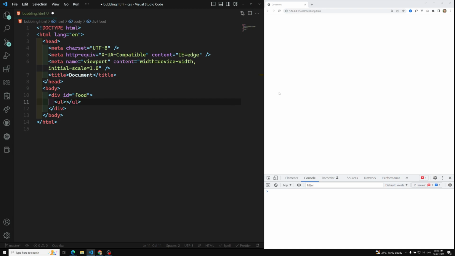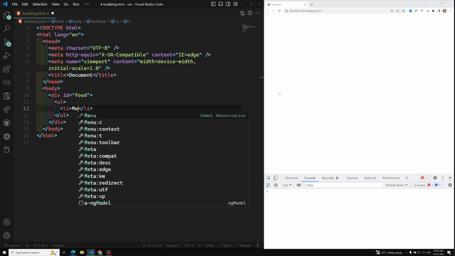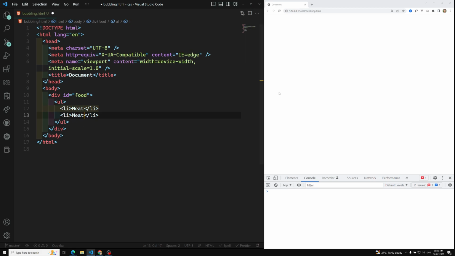And I am taking one UL. In this UL we have two things. One is meat and another one is vegetables. Okay, vegetables. Let's try to see the output here. So we are able to get meat and vegetables.